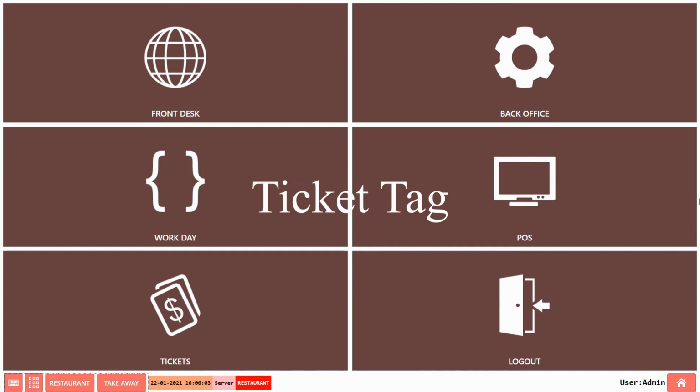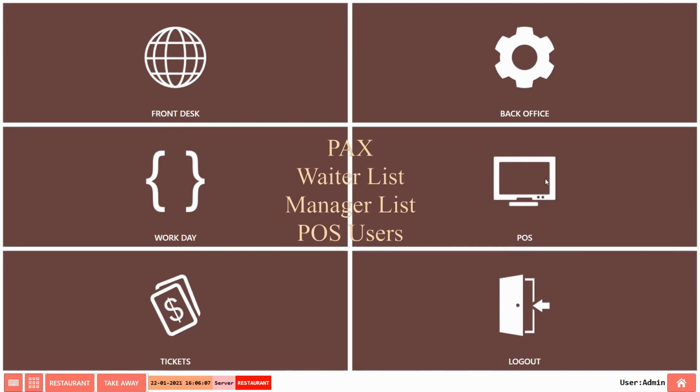Ticket tags allow us to create some tags for the tickets, like creating packs, creating waiter names who take the order, POS users, manager list, etc. One of the important functionalities of a ticket tag is the hold option. Hold option allows us to put the ticket on hold, which can be opened again whenever required.